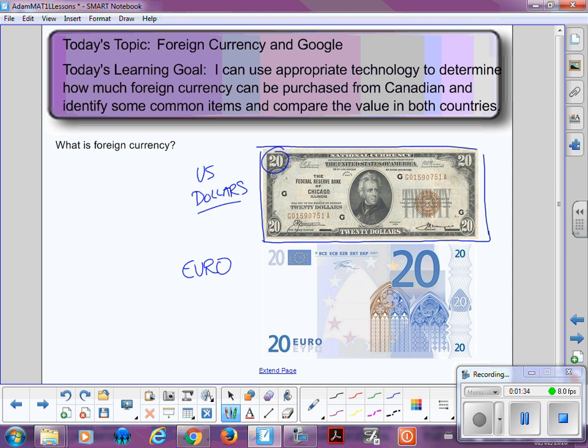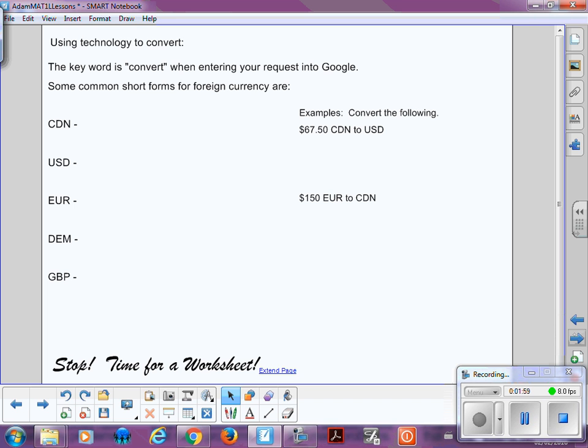The euro is much like the Canadian dollar. It's very vibrant, different colors. They also have the equivalent, I guess, of a loonie and toonie as well. Each country or group of countries has its own cash system. So if you plan on traveling, you need to look ahead and figure out what currency is accepted where you're going. So we're going to use technology.